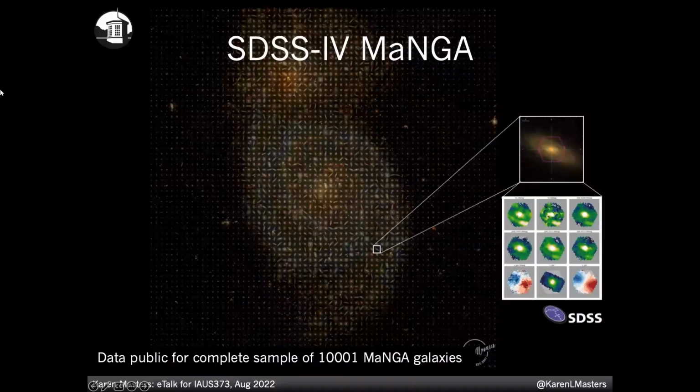So as you may know, SDSS-IV MaNGA is one of these large-scale IFU surveys that just recently completed its sample of 10,000 nearby galaxies, each of which has a full three-dimensional data cube of IFU data. All of these data are now public through the SDSS website. They comprised a big chunk of the final data release from the fourth phase of the SDSS project.